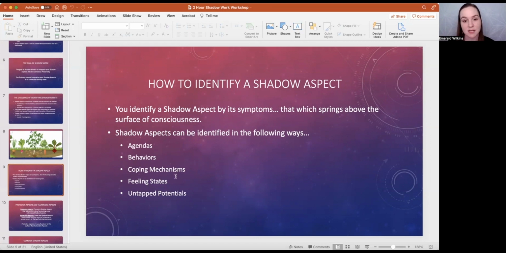Then we have feeling states. Feeling states would be things like, I always find myself feeling anxiety. That would be Anxious Emerald. Or I find myself getting really frustrated in these situations and I'm not sure why. That's Frustration Emerald. Or I find myself feeling a sense of futility, or feeling powerless, or whatever it happens to be. Basically, being able to name aspects for those. So Futile Emerald, or Powerless Emerald.